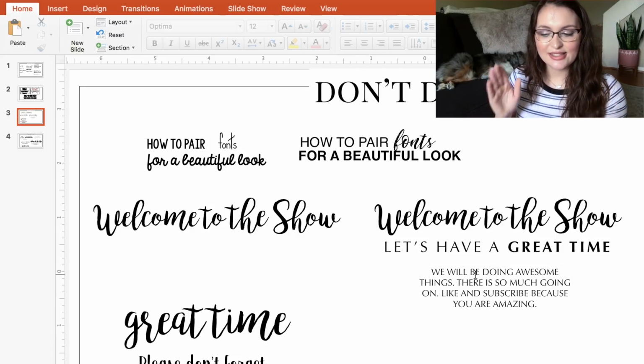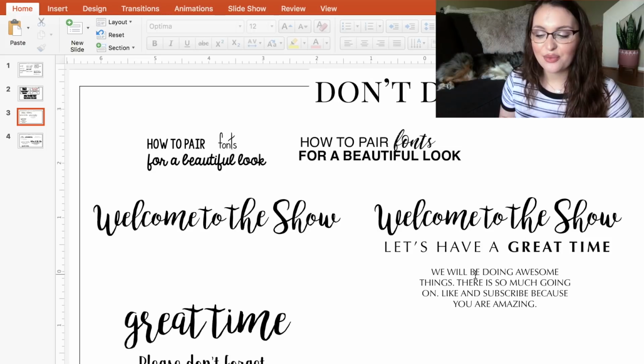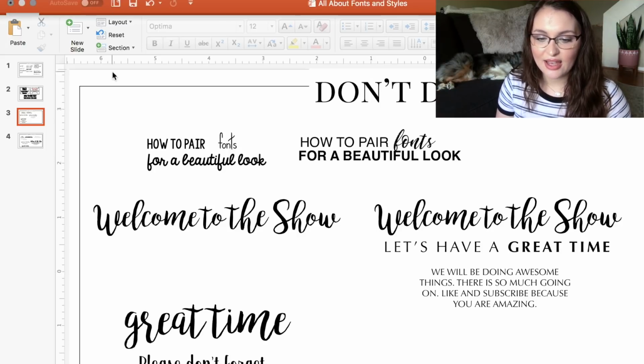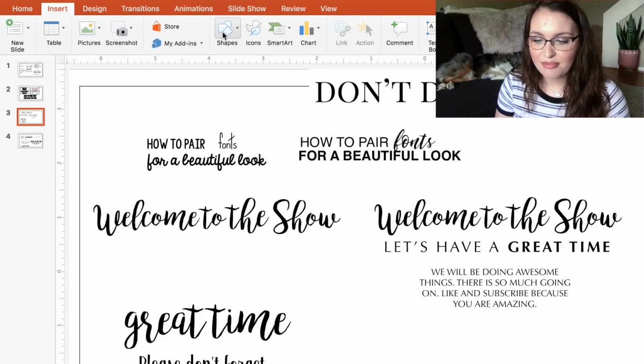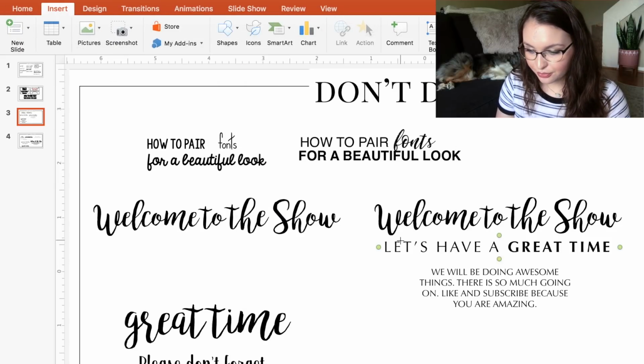But this doesn't look right either. So what I'm gonna do is break it up. My eye has too much to look at right now. A really simple tip that you can use is to add lines to whatever you're creating to kind of give the eye a break. So I'm gonna insert a shape and I'm gonna insert a line, just like we did in the last video. I'm trying to make that straight.